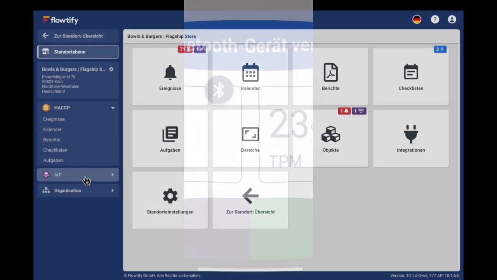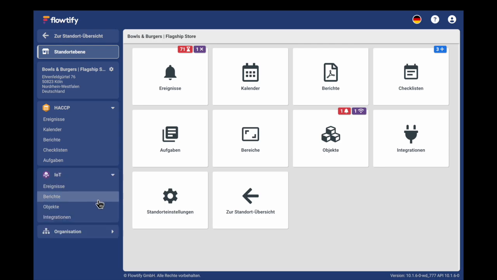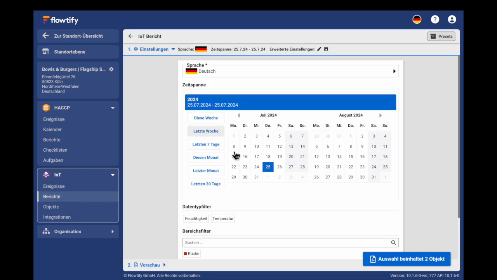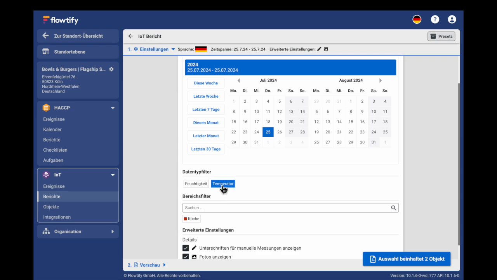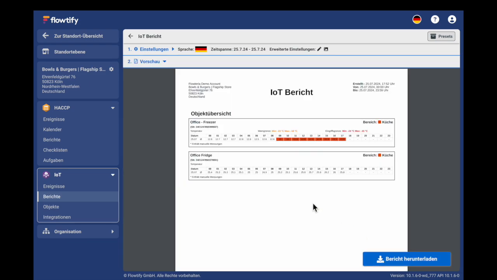The IoT section allows new filtering functions for reports. Now you are able to include or exclude different data types depending on the sensors used. This makes your reports even more concise.